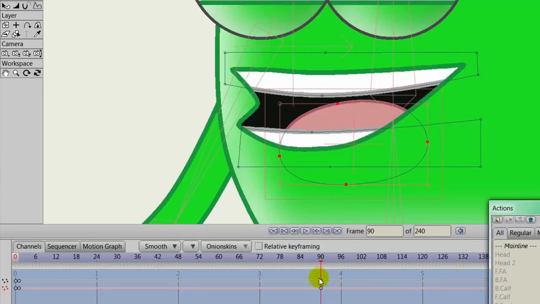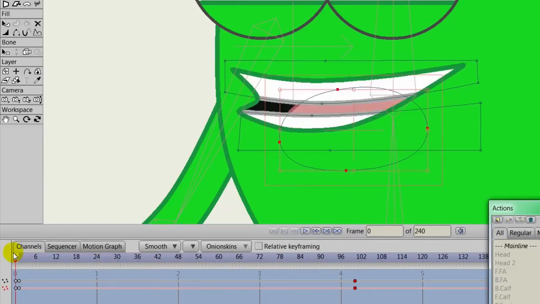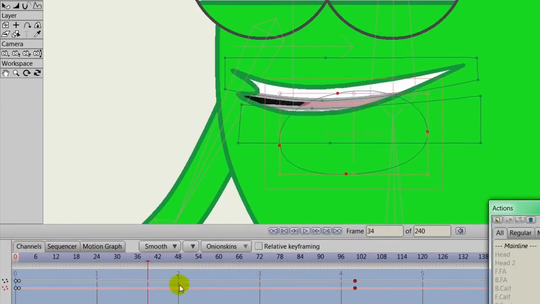Now, we forgot to put this on frame 100. We're actually on frame 90. So let's just go to 100, highlight those keyframes, and put them at 100. It's a simple fix, and sometimes that happens. So now you can see we have the mouth opening.